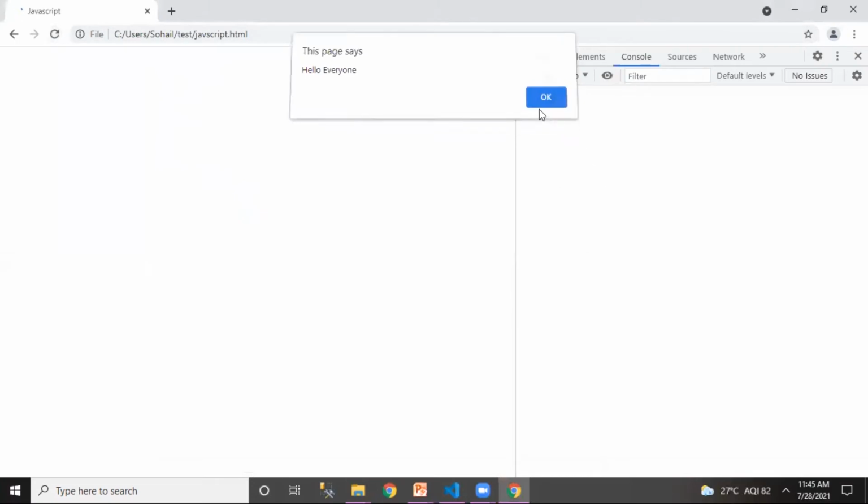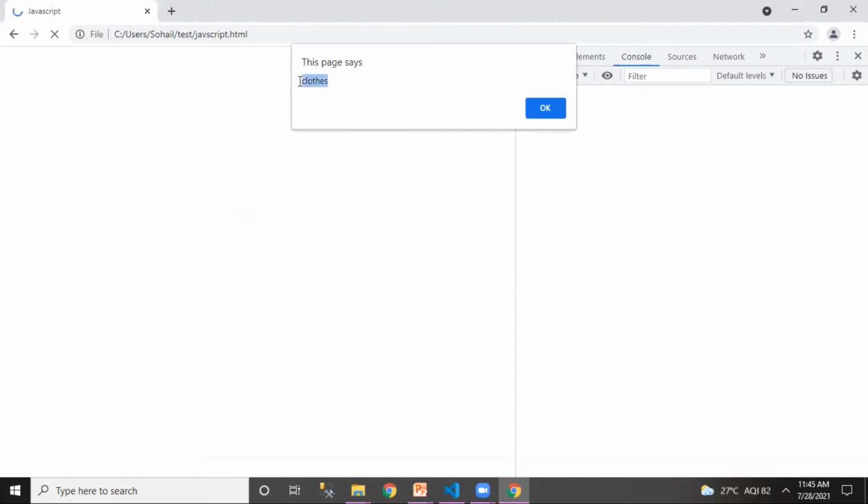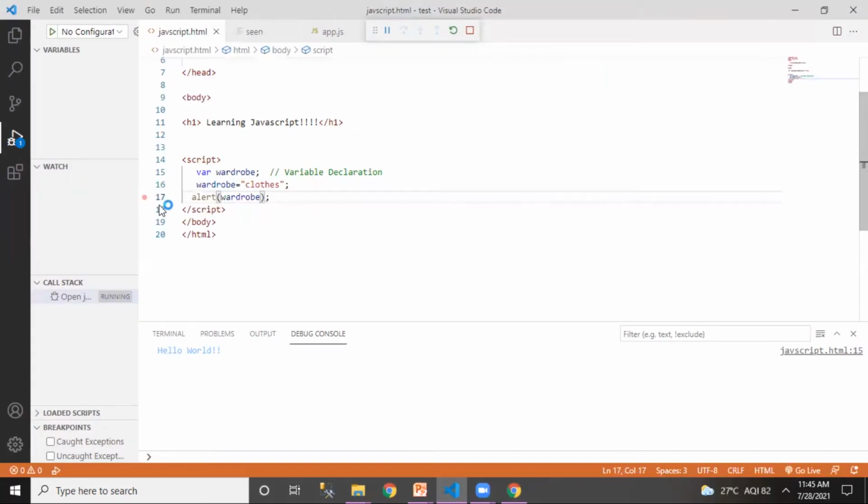So now if I refresh it, here we go. Clothes are displayed in your pop-up, or in your alert method, right? And I can say that the wardrobe didn't get displayed as it is, because the variable is just for storing, right? It doesn't get displayed as it is, but whatever you have stored inside that gets displayed.